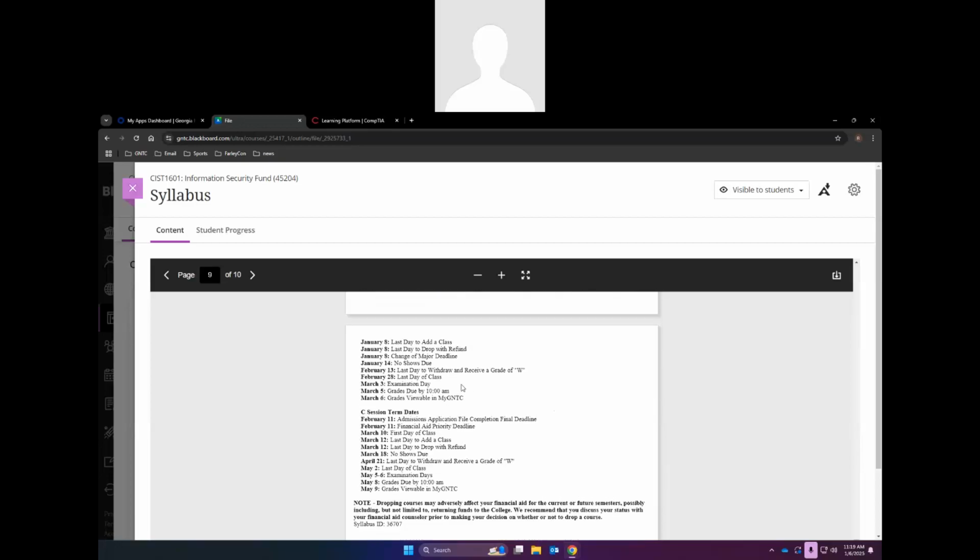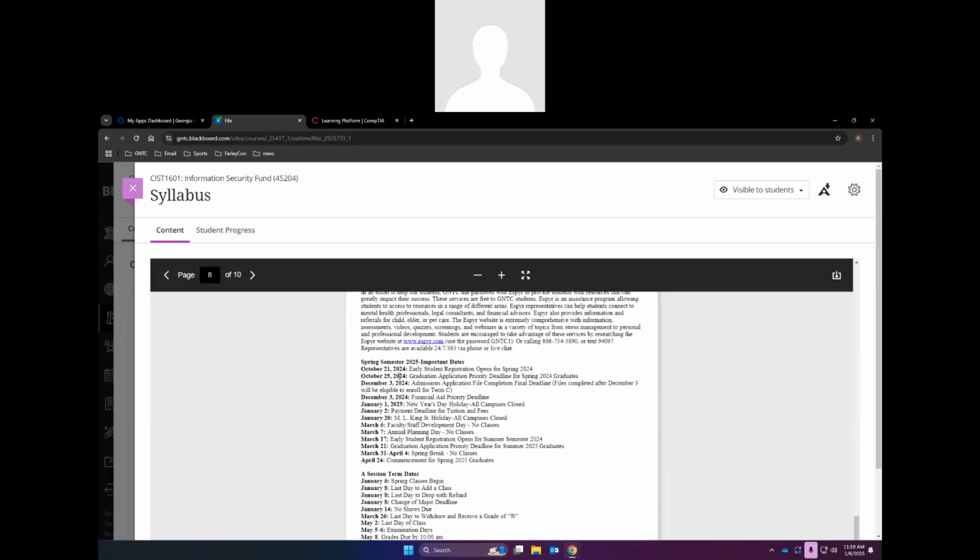Other than this, we have different procedures and policies of the college that are listed in here as well. So make sure that you read through this and that you understand it. If you have any questions, feel free to reach out to me. At the bottom of this, you'll see the important dates for the spring semester. One thing that you guys really need to pay attention to is that March 17th, early registration opens up for summer semester. Make sure that you are ready to register then.